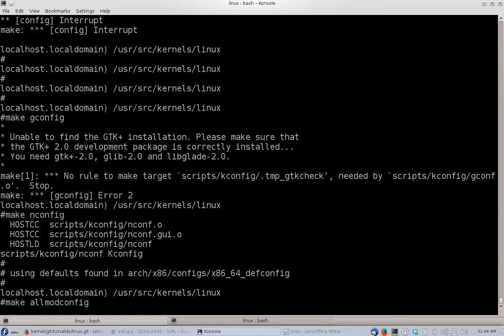Then the other thing is make allmodconfig. What this does is it will try to make as much of your configuration as possible into modules. What that means is your bzImage, your actual kernel image, will be small, but your initramfs would be bigger, because modules go into your initramfs. Most of the modules are bundled in the initramfs. So that initramfs will increase in size and your bzImage will decrease in size.